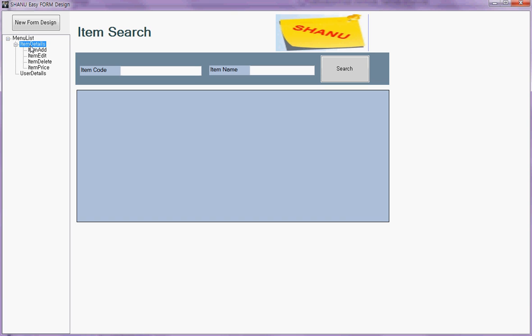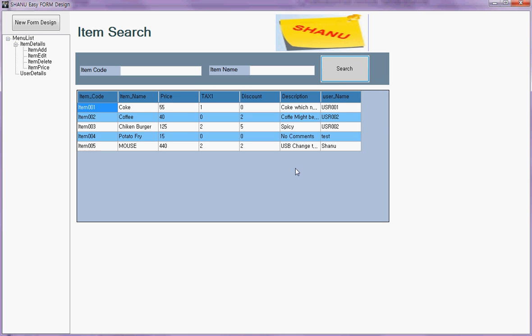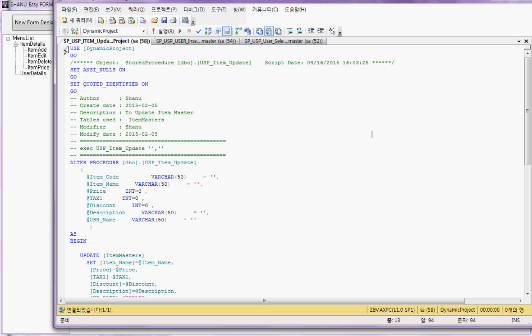In item details, we have the details of the item. We can search the item by item code and by item name. I use the percentage like. When I click search, by default I display all the data of this item. So let's see this procedure.